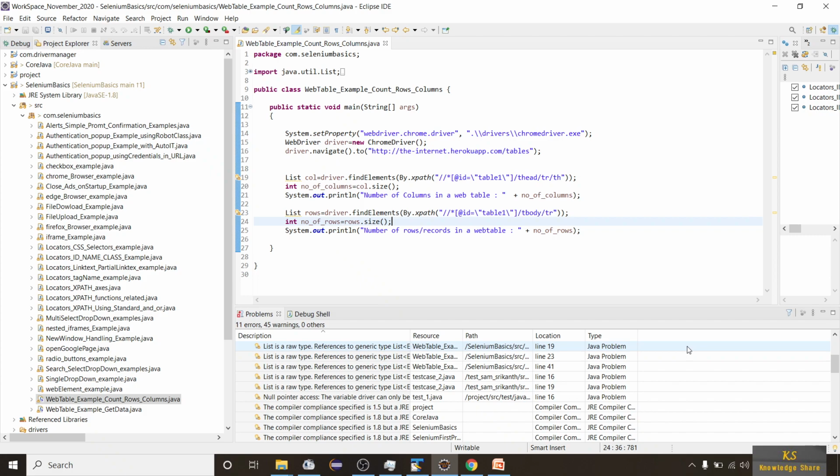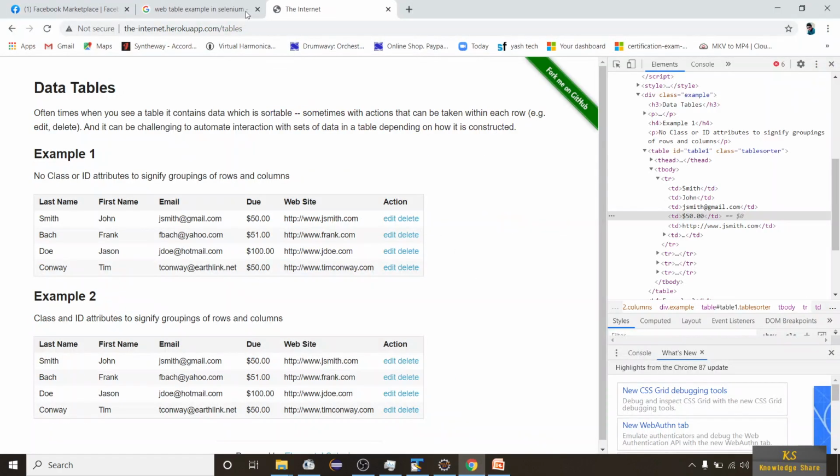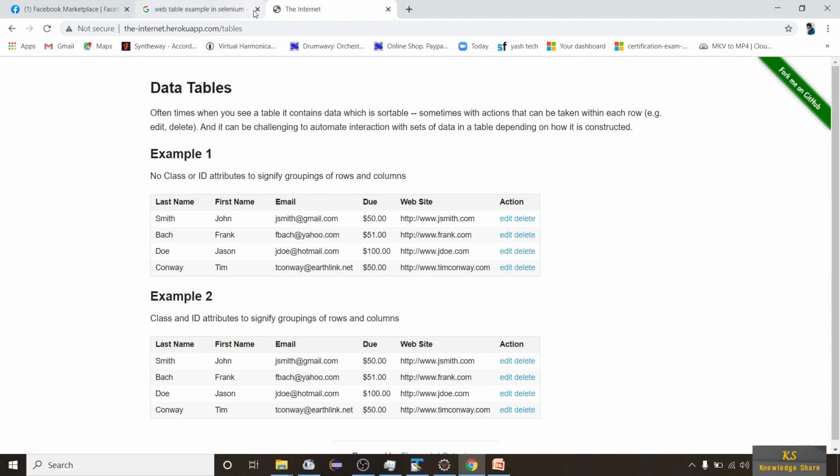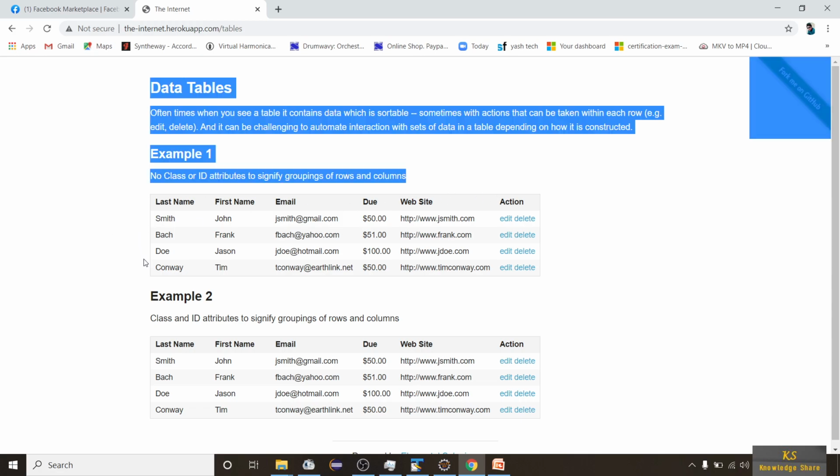In the previous session we have seen how to handle web tables, and we have seen a few examples on how to get the number of columns and number of rows from a web table. So we have seen this as an example. We have seen these columns and rows, the number of columns and rows.